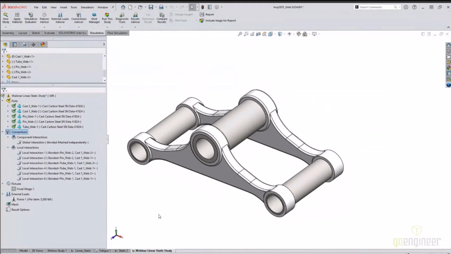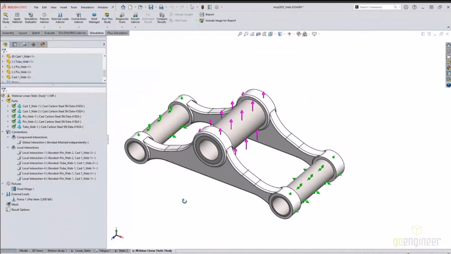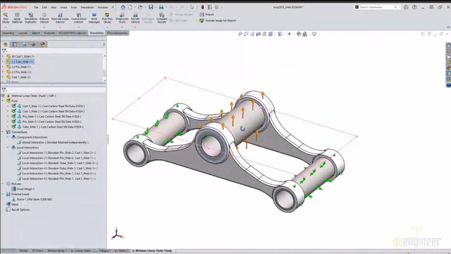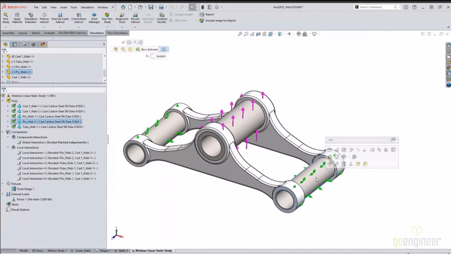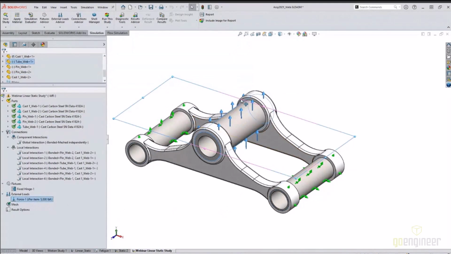So we're good there. I'm going to hit Control Q and then also show the fixture, and let's show the actual load here. So I chose the hinge fixture on this cylinder and this cylinder, and I just did 5,000 pounds pulling up on this cylinder face here.